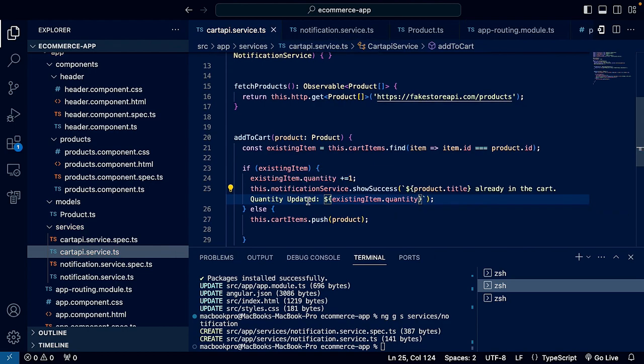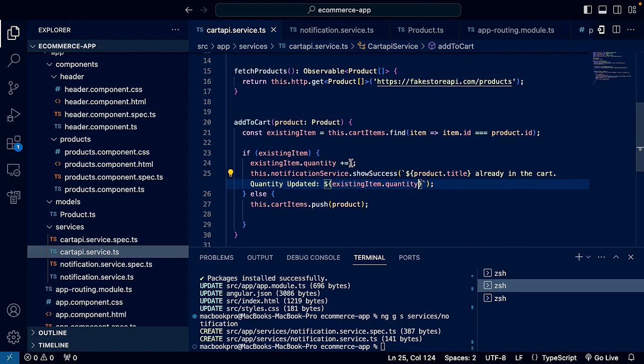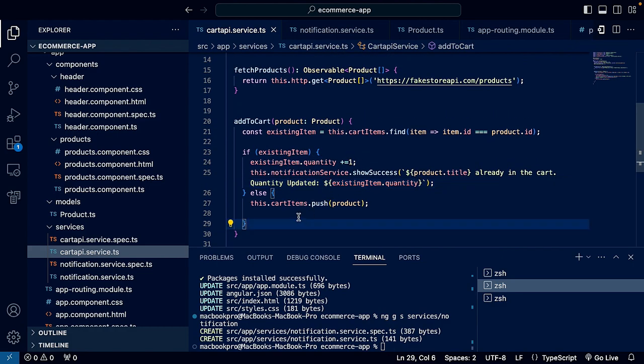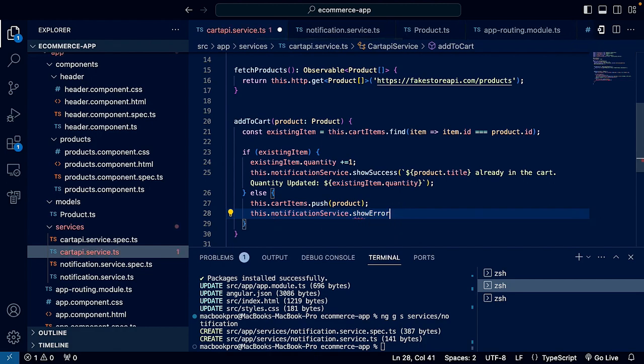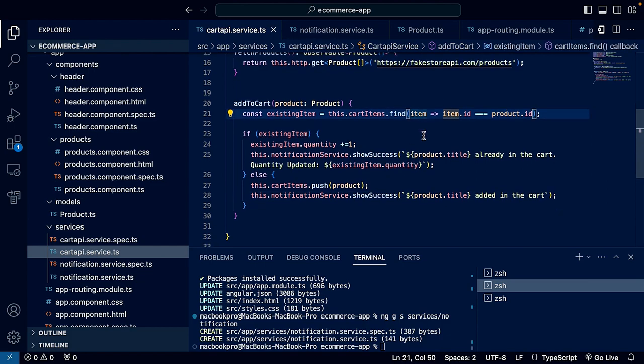All right, so that's the first thing. And the second thing that I'll need here is for the other case, if that is pushed here, so I just need to define here, show the message in this.notificationService.showSuccess. So it should be showSuccess, and let's also show here the very basic, put the backticks here and dollar product.title added in the cart, and that's it. That's all you need to do here, right?